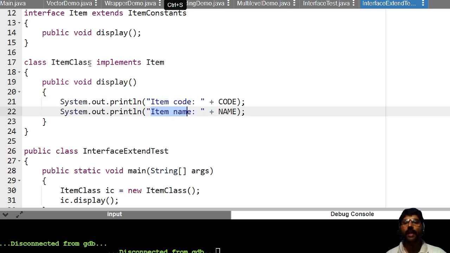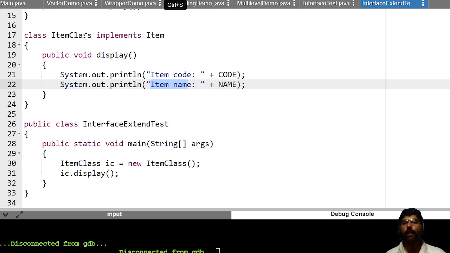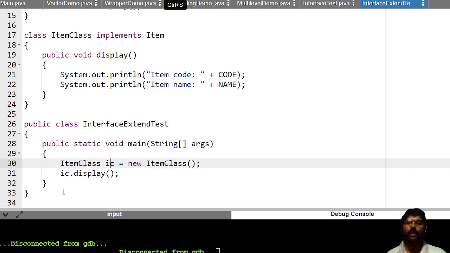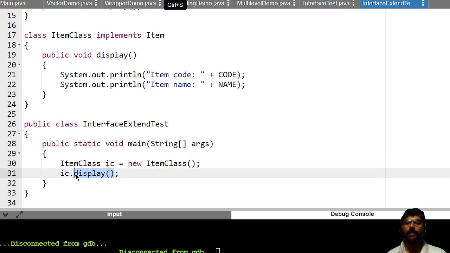Once I created this item class, I have to test whether this class is properly created or not. That can be done by one more class called interface extend test. In interface extend test, I have created one main method. In the main method, first I created an object of the item class, object IC. Then I call the method display. Whenever it's called, it should display the code as well as the name here.